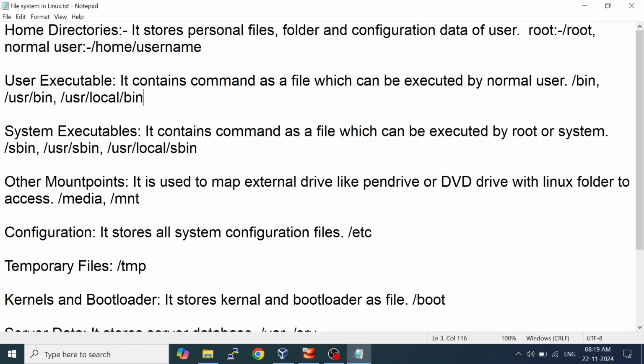Now other mount points. Other mount points means if you want to mount any external device, partition or shared folder, then there are some folders which are created by default. And what are they? The media and mnt folders. These will be empty folders, nothing will be there. They are created for the purpose of mounting external devices. When you plug in a pen drive, you can create a new folder and then mount, or if you don't want to create a new folder, you can directly mount on these folders.